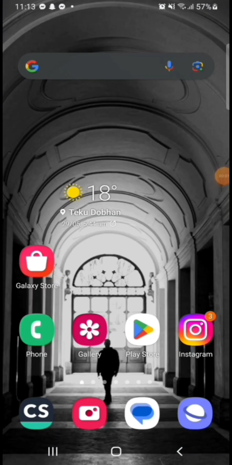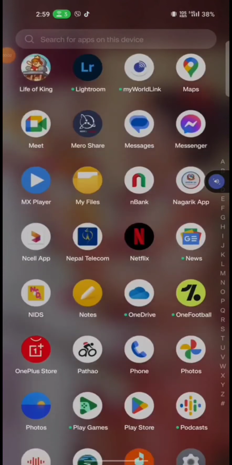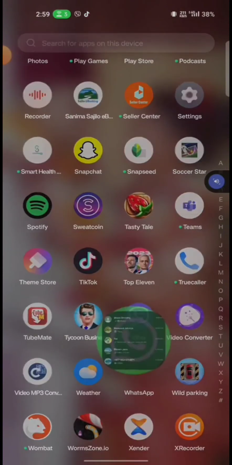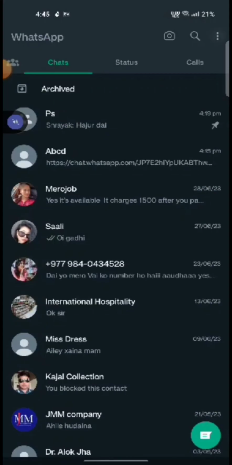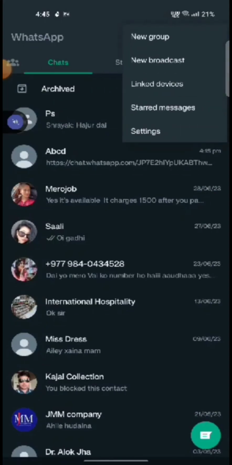How you can hide your number on your WhatsApp application. Now, to hide your number on WhatsApp, firstly open your WhatsApp. Click on the three dots at the top right corner of the screen and tap on Settings option.